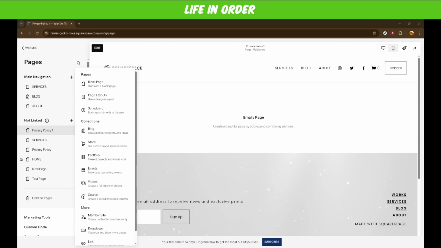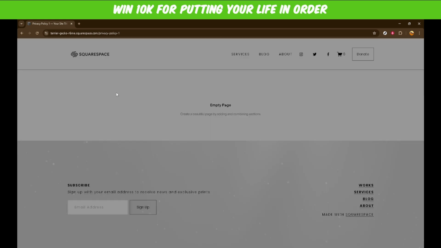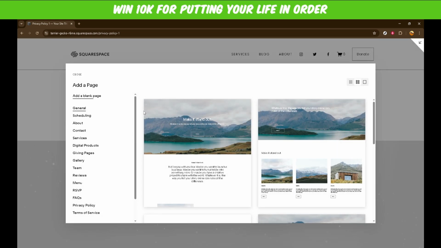Once you click Add, a menu of options will appear. Here, you should choose Page Layouts. Page layouts provide you with a variety of pre-designed templates so that you don't have to start from scratch, saving you both time and effort.